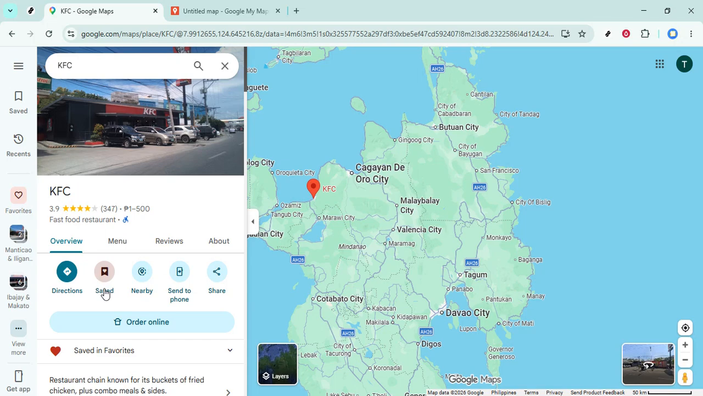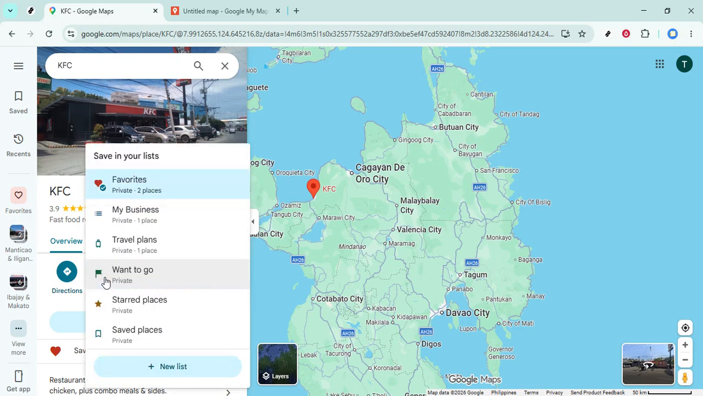Now look for the option labeled Saved. Clicking on Saved will show you all the lists where this particular pin is stored. Google Maps allows you to save locations in various lists like favorites, want to go, or starred places. It's a handy feature for organizing all the spots you care about.